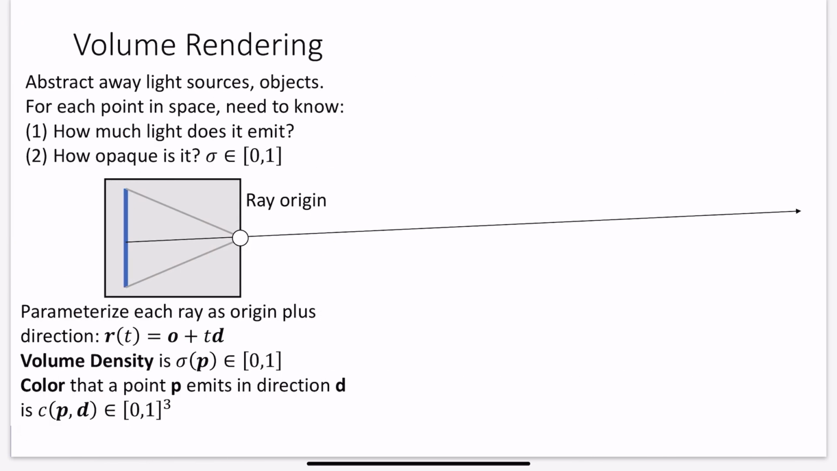From now on, let's specifically talk about how to model these two properties and how we can use some mathematical tools or a neural network to render the images, to resemble such a real-world scenario. So that's volume rendering.